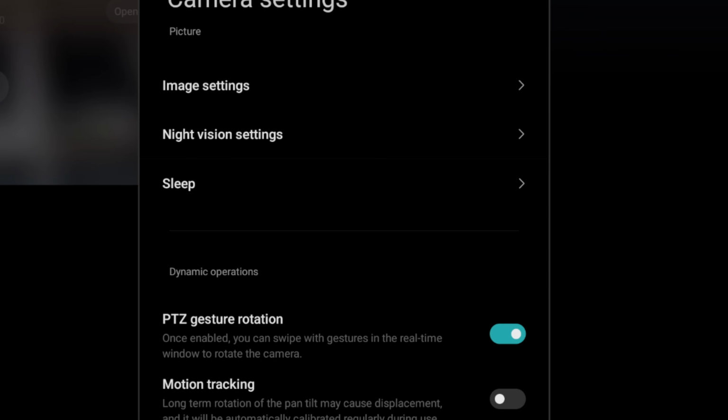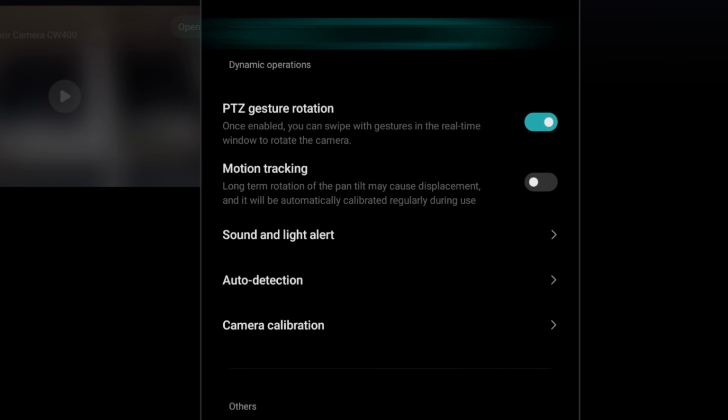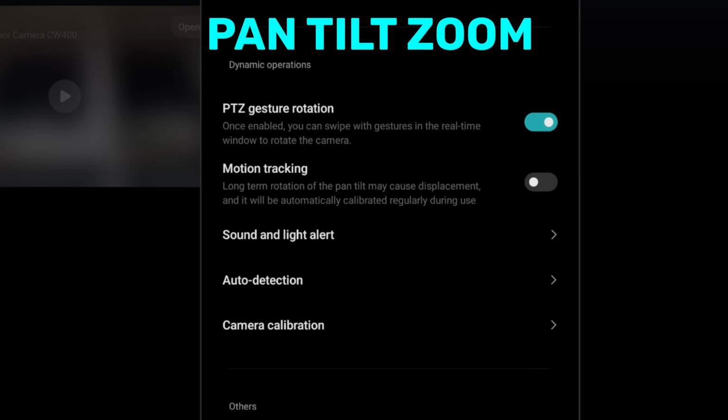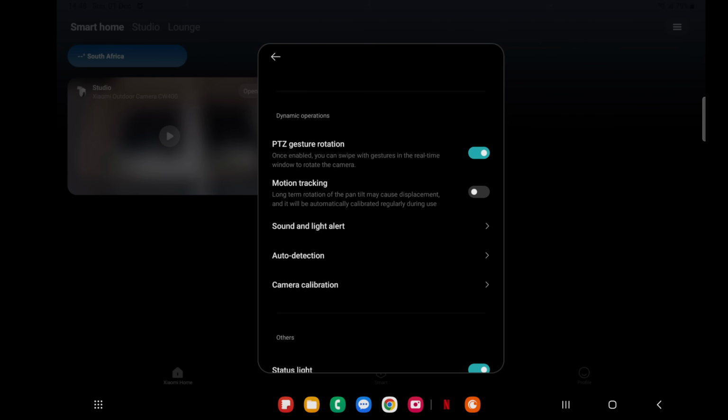Next, we see the dynamic operations. The first one is PTZ, gesture rotation. Now, these are just gestures that you would do with your fingers to say, okay, cool, I want this to happen, this to happen, this to happen, or this to happen.